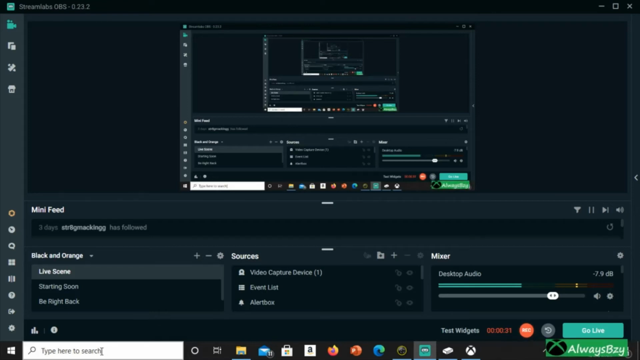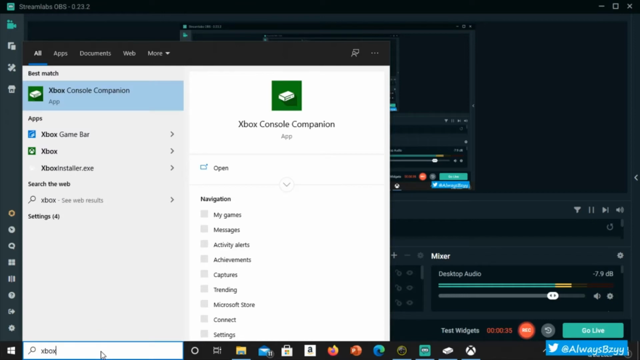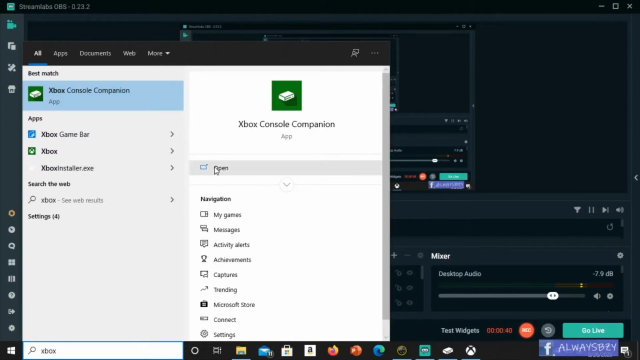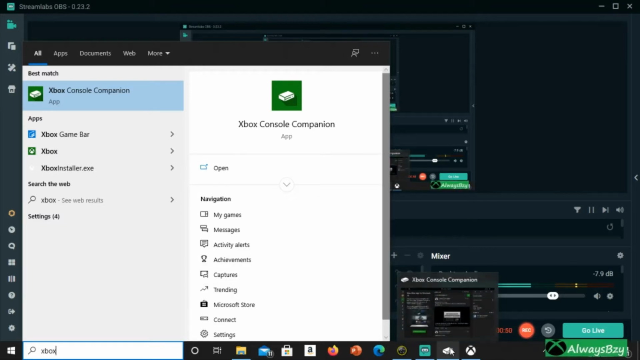But the easiest way to open these apps, you just go to your search bar right here and you type in Xbox. So for the Console Companion, it'll be this, and you open it. And for the beta app, it'll most likely be this, that just says Xbox, no Console Companion. And you just open it. I'm not gonna open it because I have both of the apps open already, but I'm gonna show you what they look like right now.